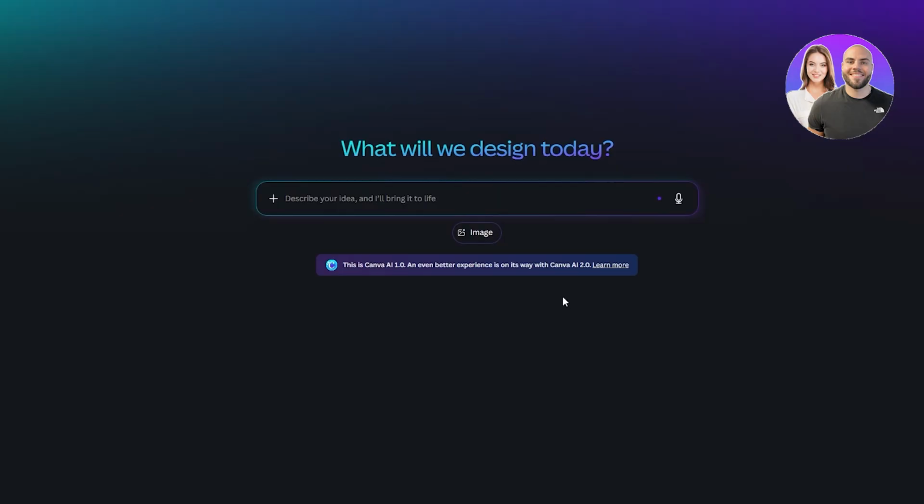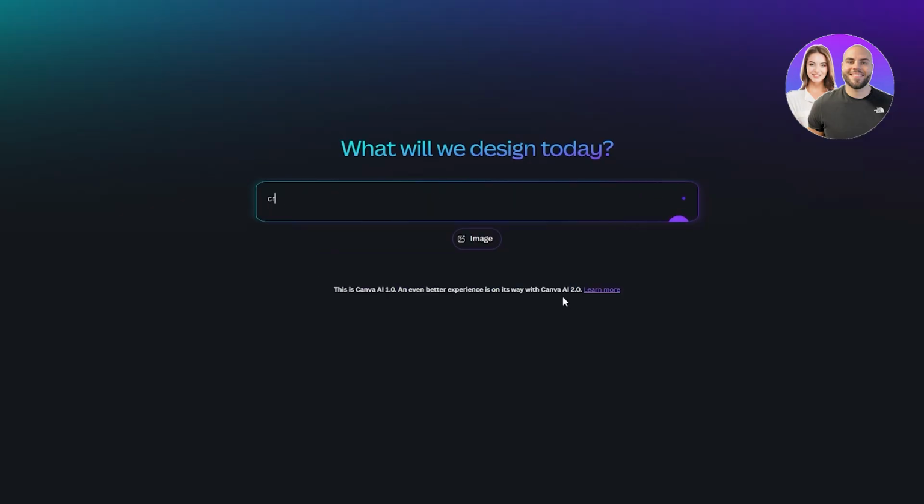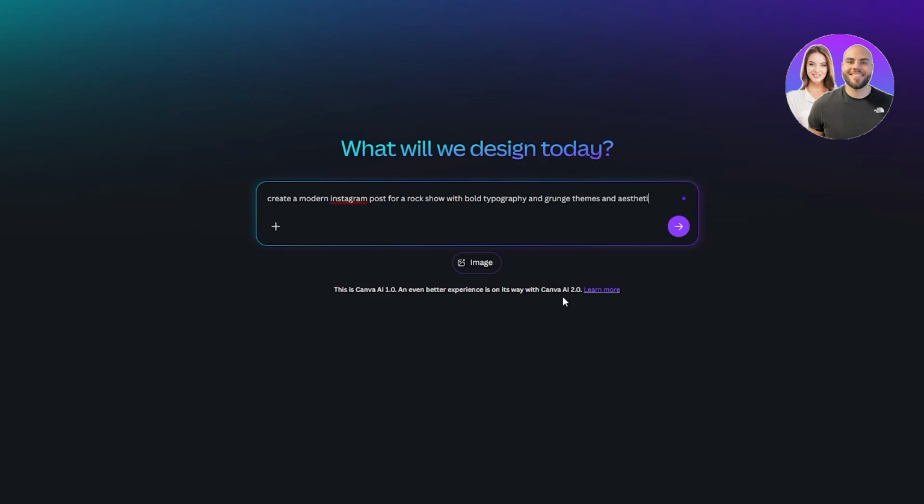Instead of starting from scratch, you can now start with AI. You simply describe what you want to create. For example, you might type, let's say, create a modern Instagram post for a rock show, and you can give it some technicalities and details. Rock show with, let's go with bold typography and grunge themes and aesthetics. So we're going to go with that, and what we're simply going to do is hit enter.